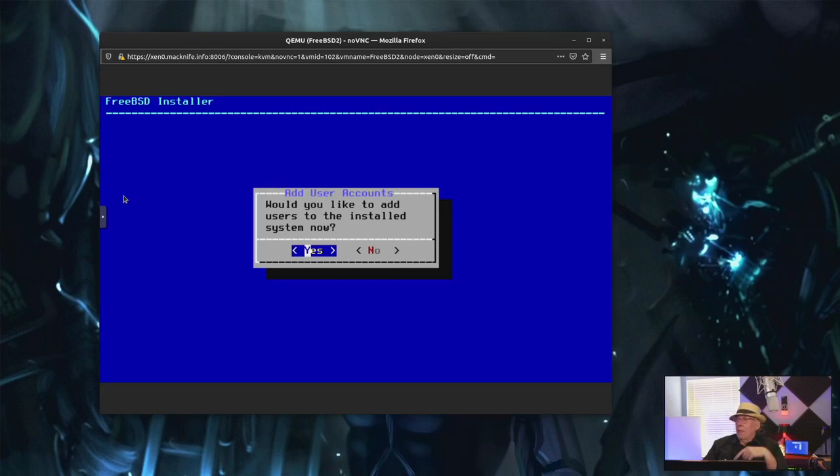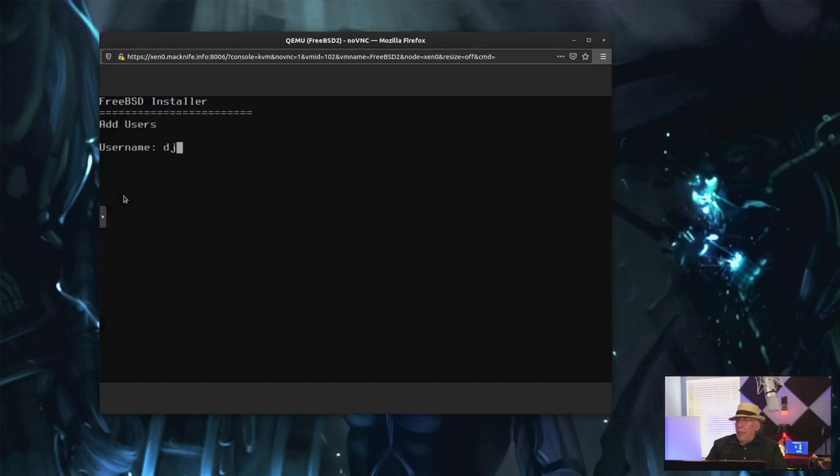So next thing, do you want to add some users? Yeah, that'd probably be a good idea, since you should not run as root. Now, there are times where you will have to run as root, and we'll get into that instance here. But if you do have to run as a root user, then do it sparingly and only when you have to. So, all right, it's asking me for my user ID.